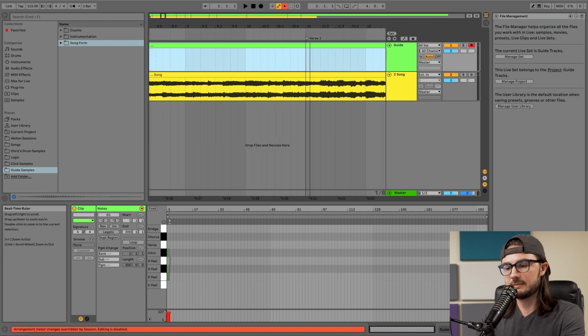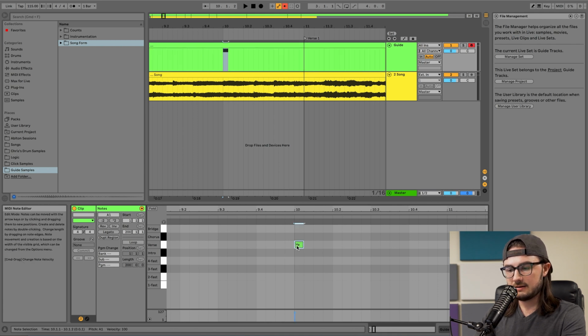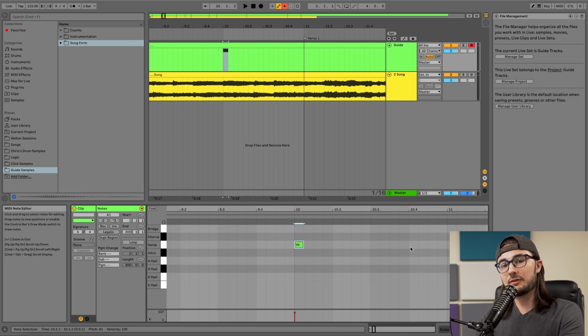So this verse starts on measure 11. So we're gonna zoom into measure 10 in our MIDI clip here. And this is the verse. So we're gonna add the verse cue right at the beginning there. And then you can also add the 2, 3, and 4 counts if you prefer that. Building out the rest of the guide track is as simple as just doing that for each section of the song.